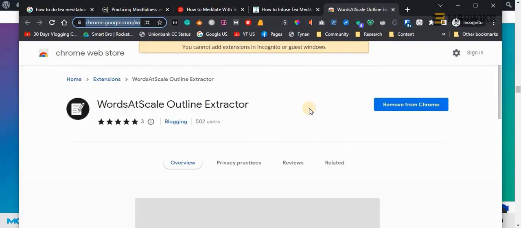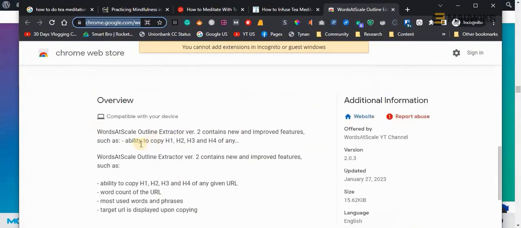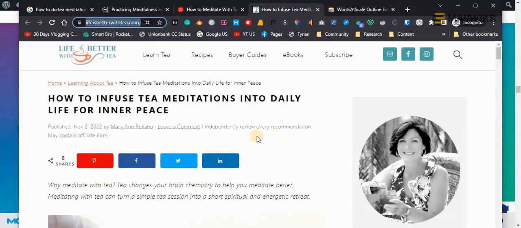The method is the KGR method, so that's the same guy. So this is the outline extractor version 2 tool from wordsatscale.com. So you can check it out. So I will show you how you can do that with the third article that we will be getting information from.